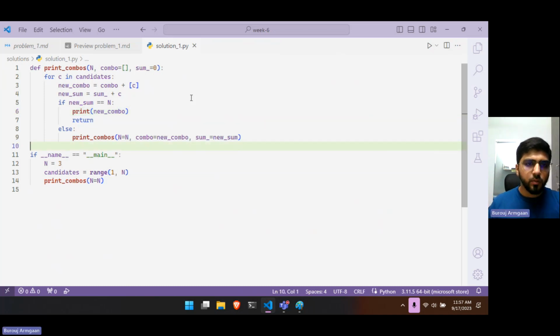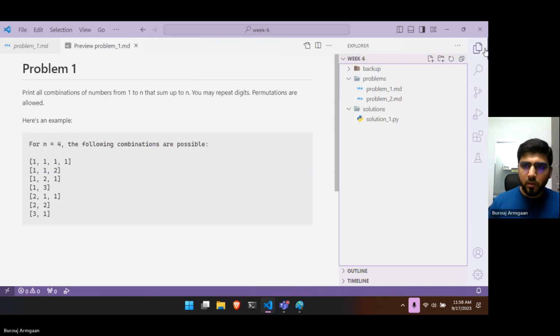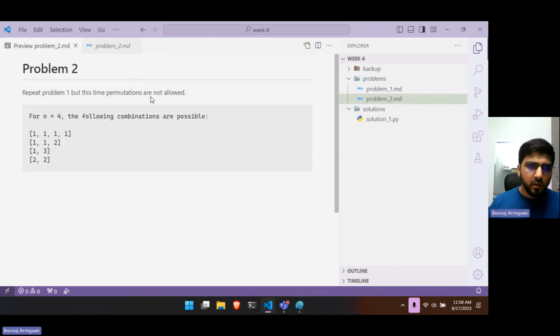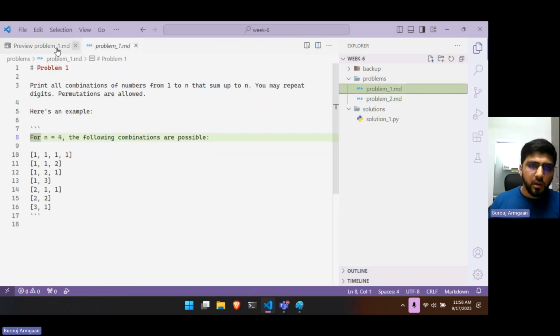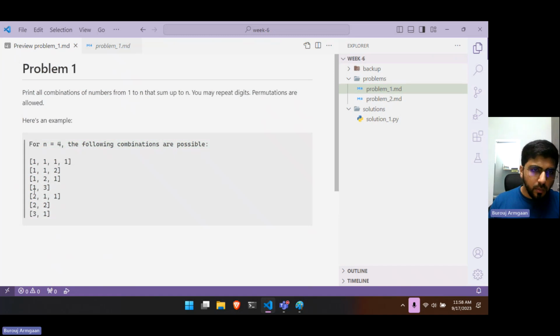Now let's move to the second question. The second question says that you have to repeat the first problem, that is, again find the combinations, but this time permutations are not allowed. That is, let's say we have this case where we have repeats here. 1 1 2, for example, this one, 1 1 2 and 1 2 1. These are two permutations of the same thing, that is 1 1 2.